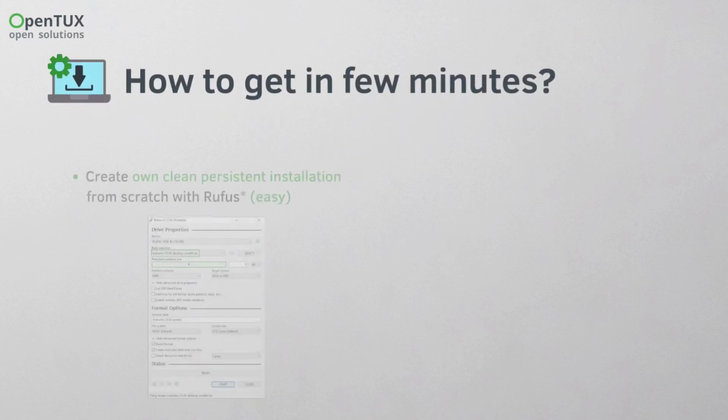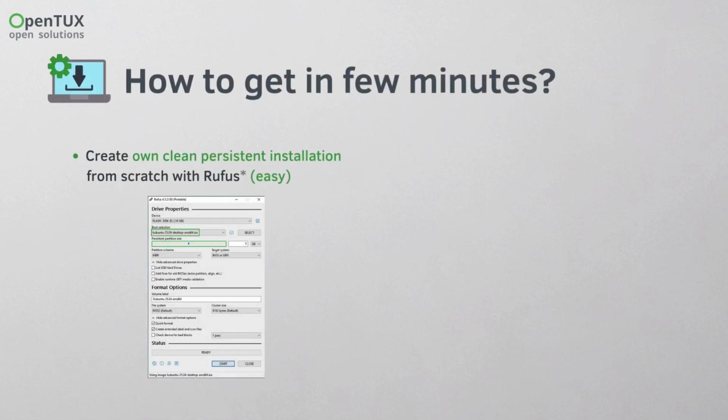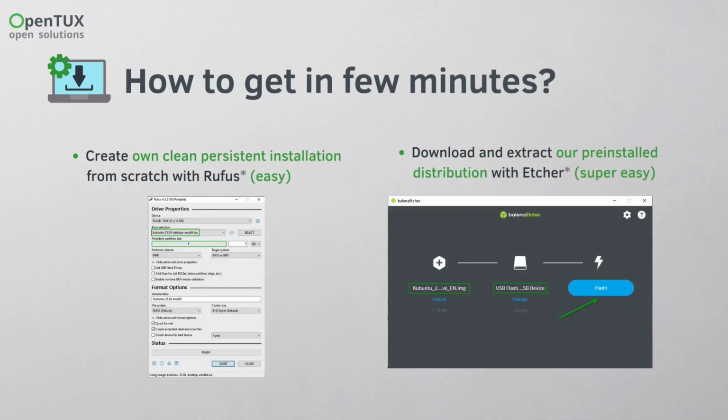How do we get Kubuntu on it? You can either create it yourself from the official ISO file using Rufus, or, even easier, download our ready-to-use Kubuntu Persistent Live and flash it to your USB using Etcher. Both apps are linked in the video description. No installation needed, just download and run them.